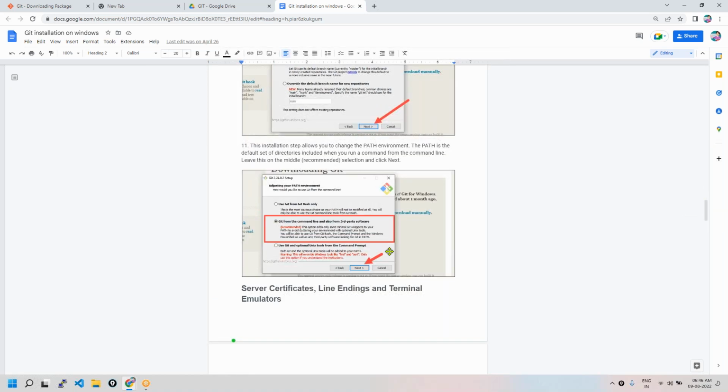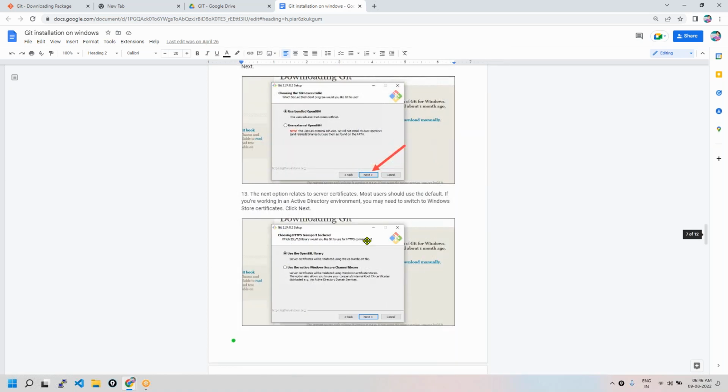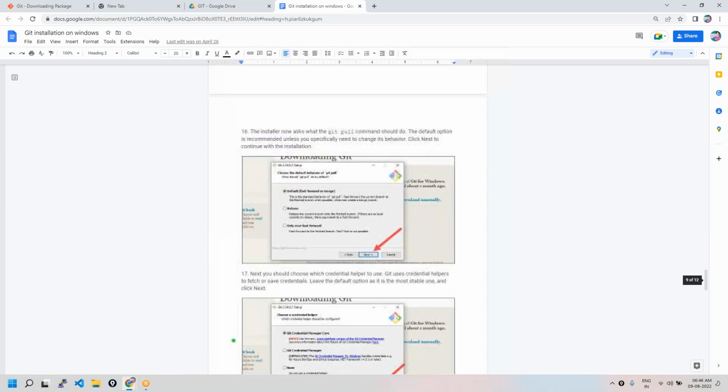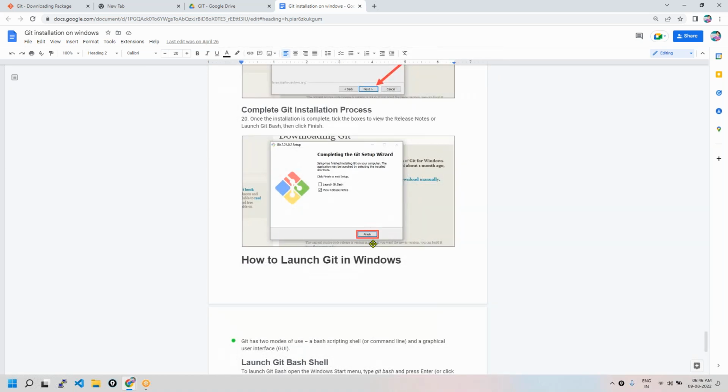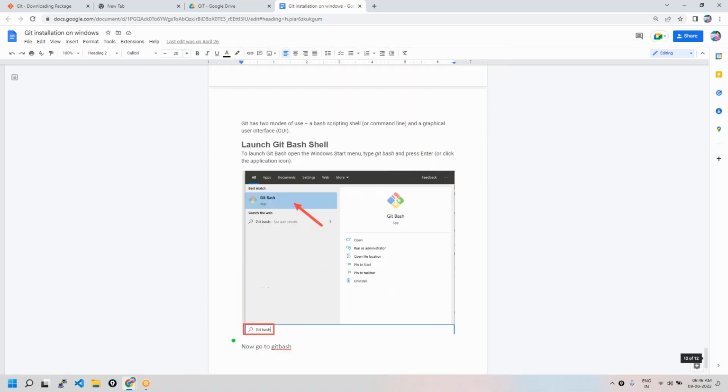Because I have already done that, it doesn't work for me to install again. So you can do it from your end, just clicking on next. Can you all do this from your end? Just keep on hitting next, that's all, nothing else you have to do. So installation will be done.